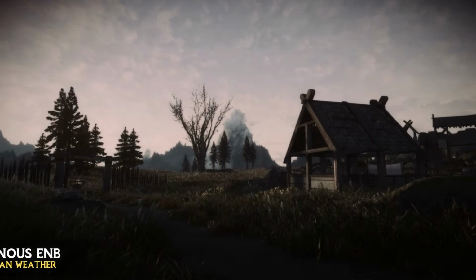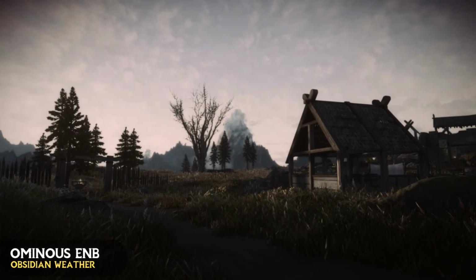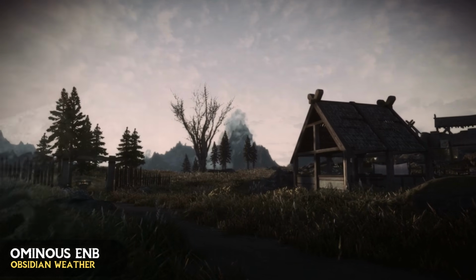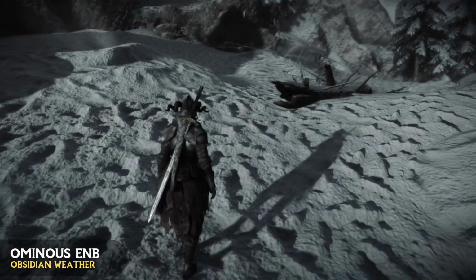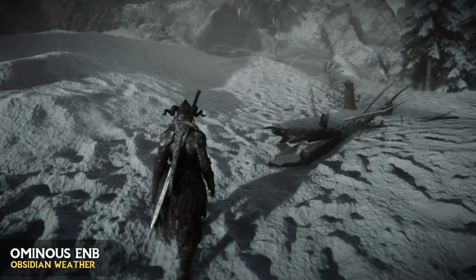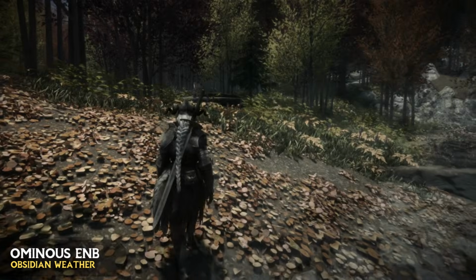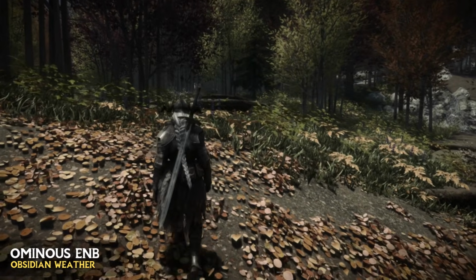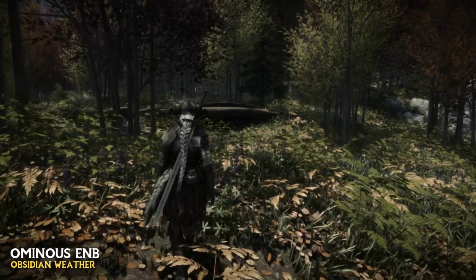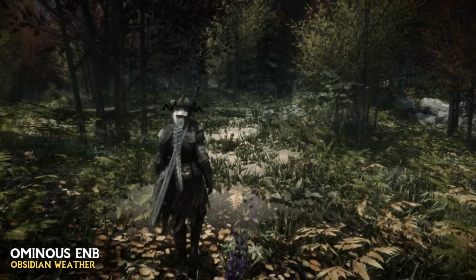Now let's take a look at a more stylized preset called Ominous ENB. This ENB is made for Obsidian weathers and creates a very somber and gloomy version of Skyrim. The colours are all desaturated with a more neutral palette, lighting is in general more dark with deep shadows that create a real ominous sense to the world of Skyrim.